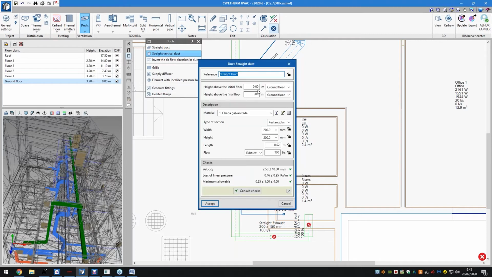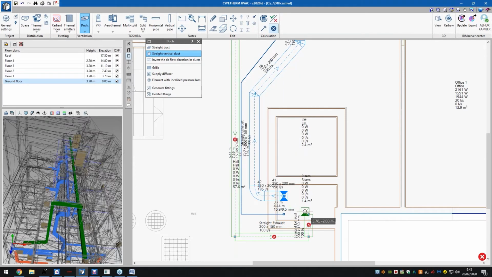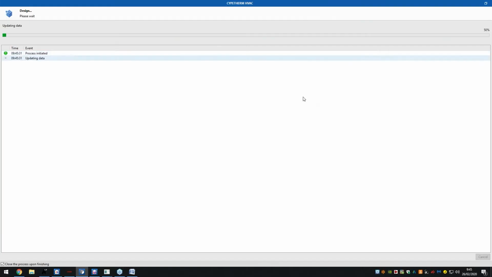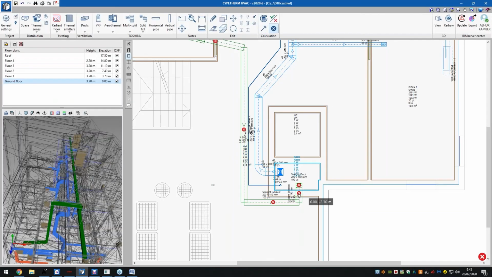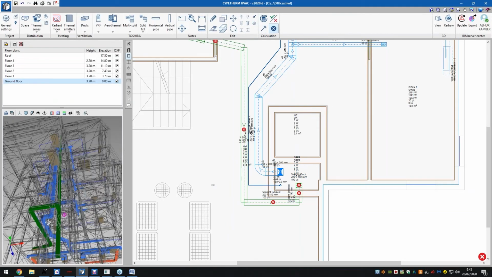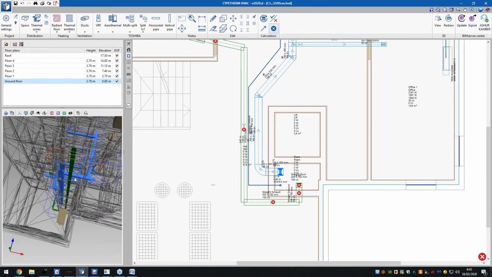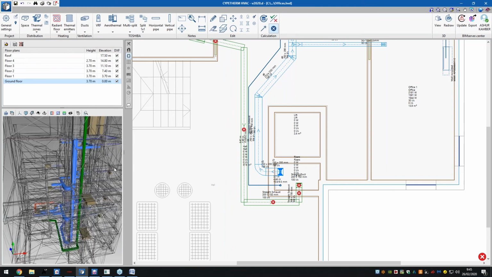Duct 3. Okay. And you can see now that that vertical duct has been designed. And upon selecting now, should be fine.